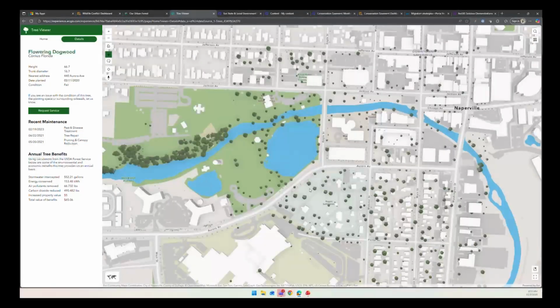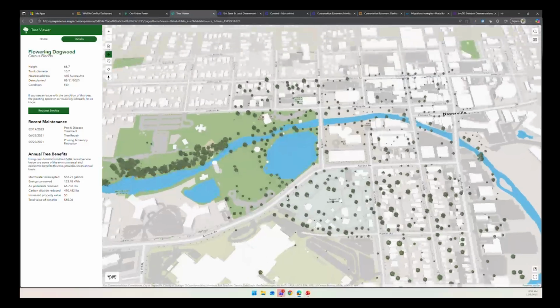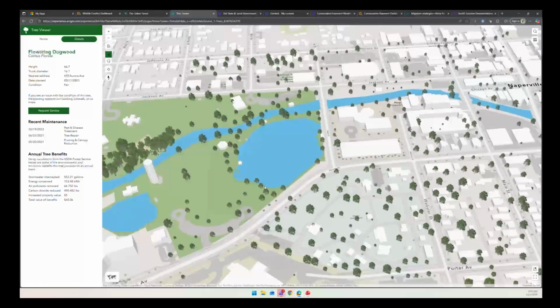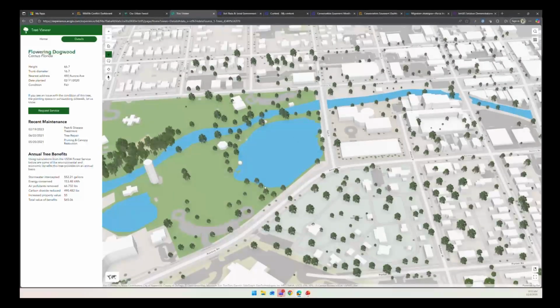Another kind of cool thing is this solution even goes so far as you collect all your trees and then you can run this little script that's pre-built, and it'll actually generate a 3D view of your trees. So kind of cool thing. 3D is becoming a really popular thing.